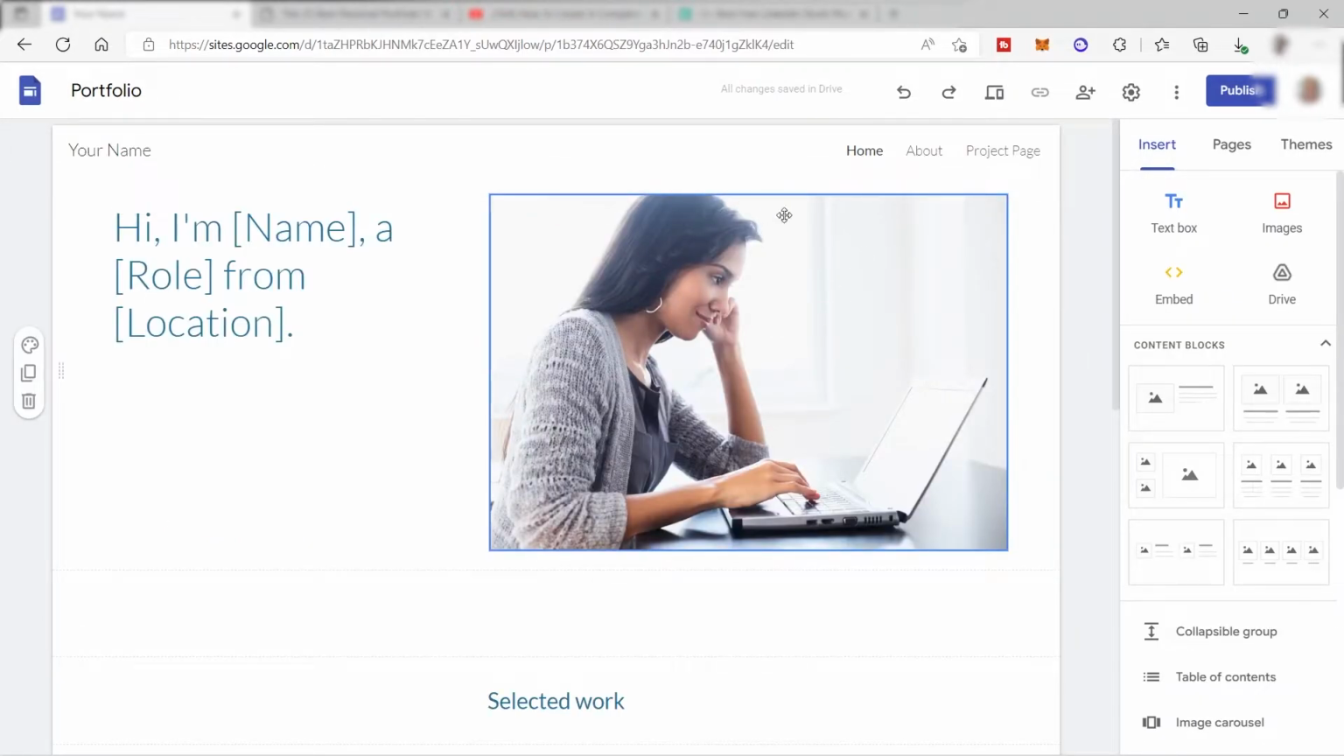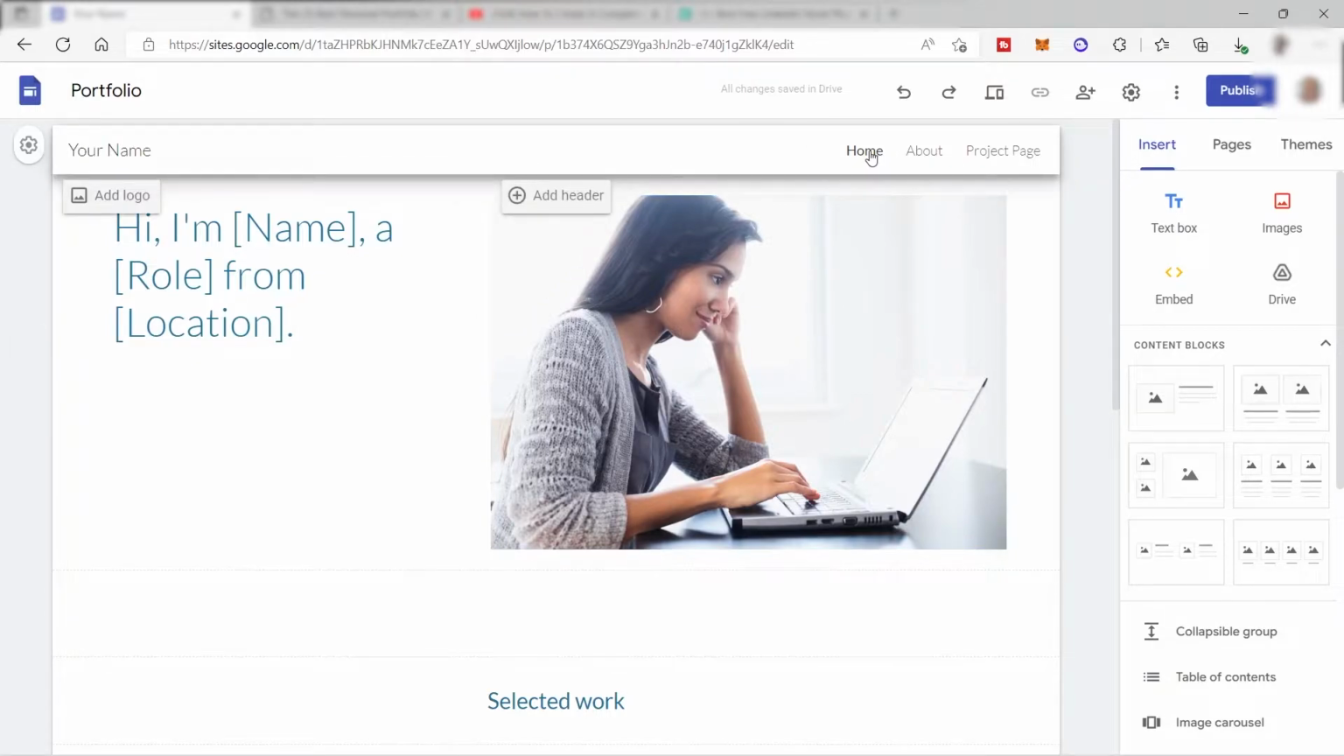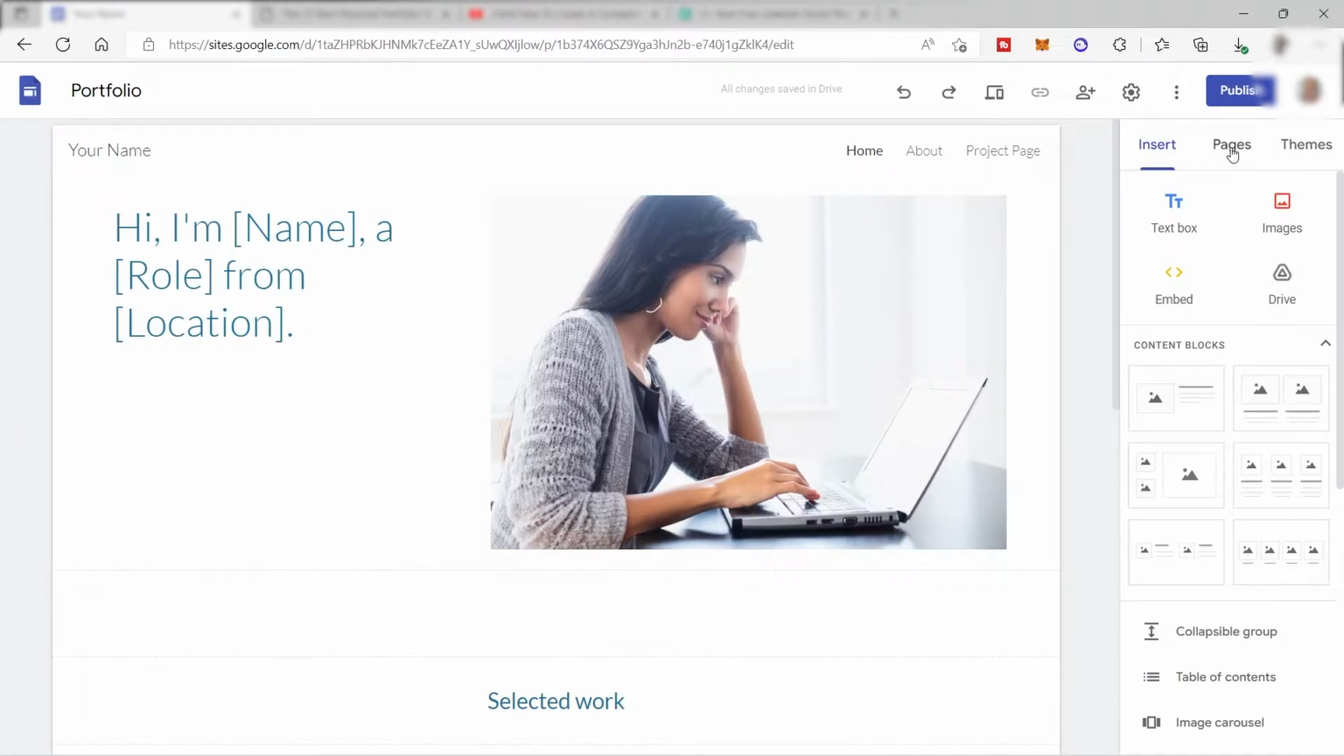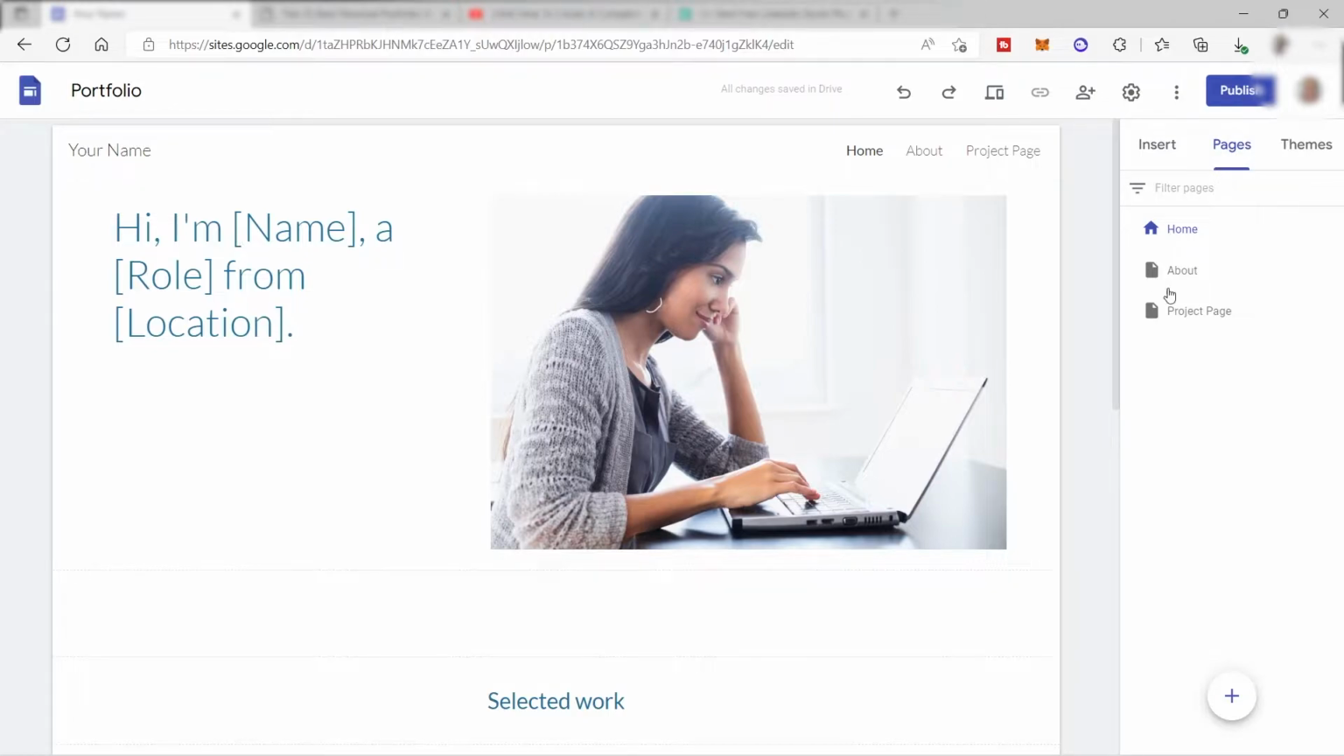Also, as you can see from our template, we already have pages here, which are the about and the project page. You can also add more pages here. Just click these pages over here, and from here you can add more sections. Just click this add icon down here and you have your add new page, or you can add a new link, or you can add a new menu section, depending on you.